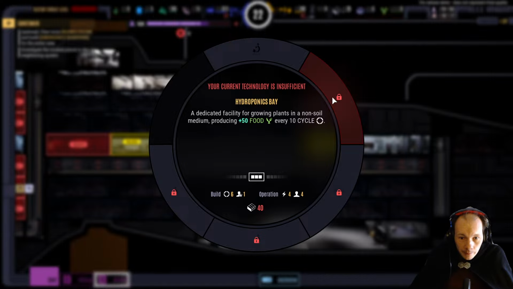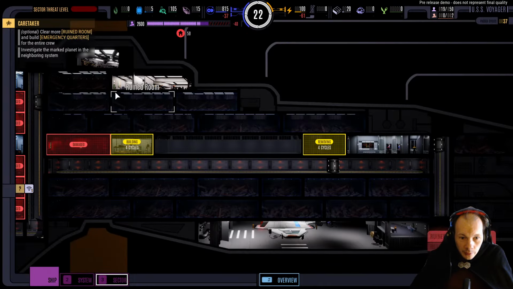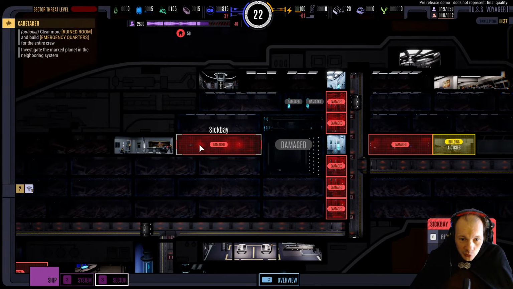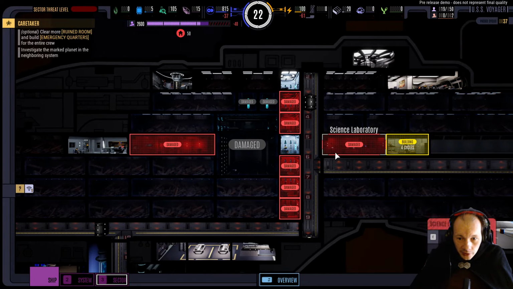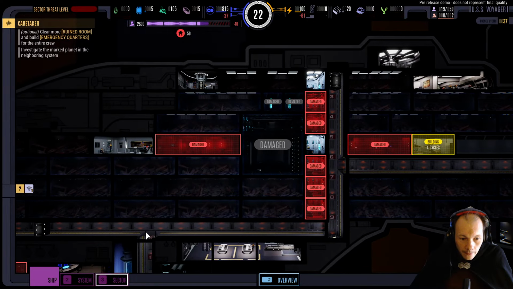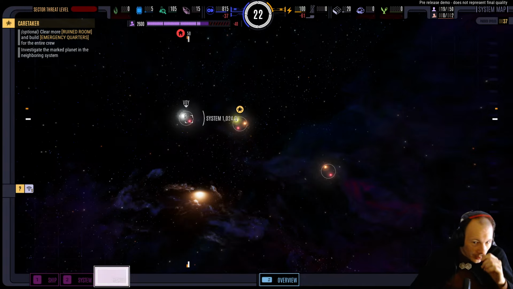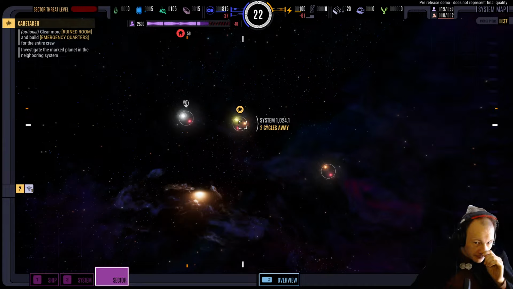Hydroponics base over here. And we need to get technology. So we need to get ourselves a science laboratory. Which I believe we already have one. Damaged one. No, the sick bay. There's science. So we need to clear that as well. First, let's build that. Remove that. And then we need to get our science laboratory going. And we are here. So this is where we are. This is where we need to be.